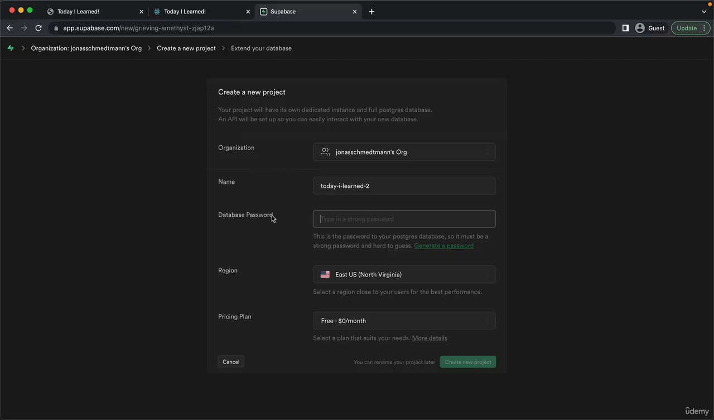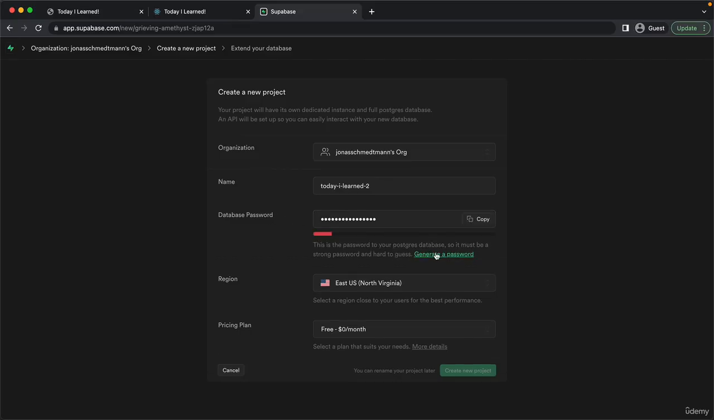Then here you need a database password. So you can just click here on Generate a Password, then you can copy it and paste it somewhere secure. I'm not doing that now so that you don't see this password.